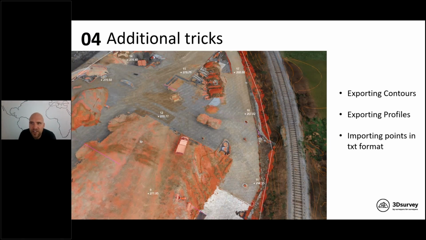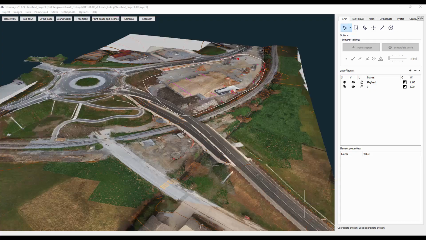Now for three additional tricks. So the last part of this session before Q&A, let's also look at the options we have when we export contours, when we export vertical cross sections, and let's also look at the options we have for converting points in Dxf format into Dxf. Right, let's see how this goes.